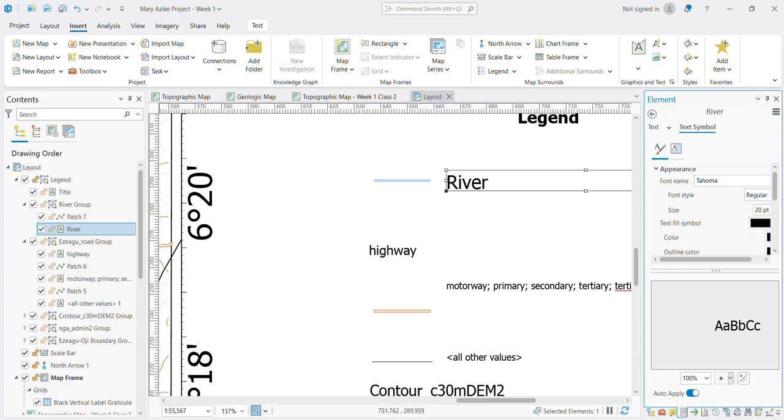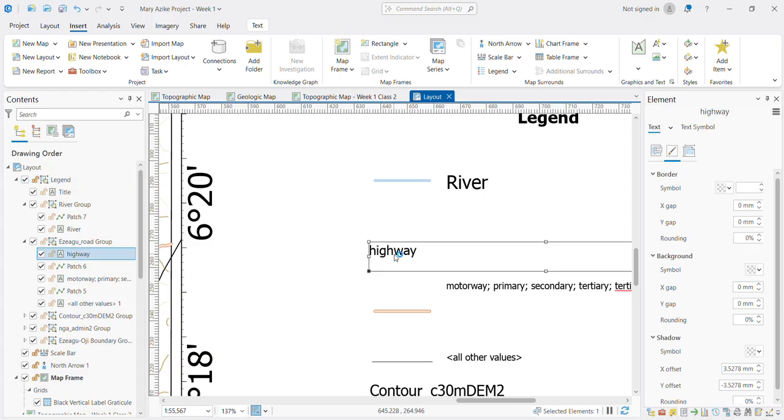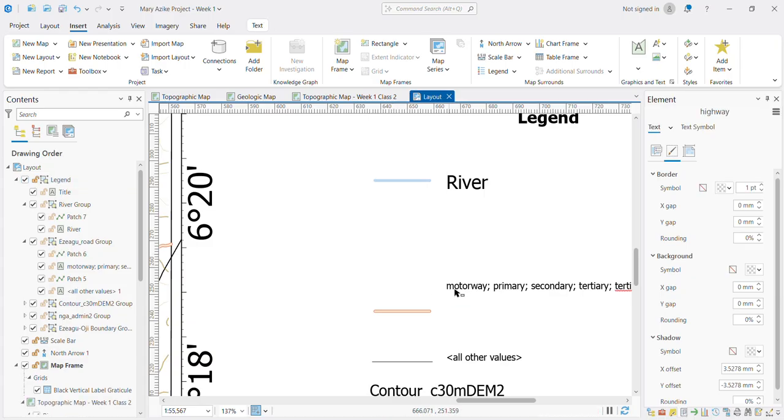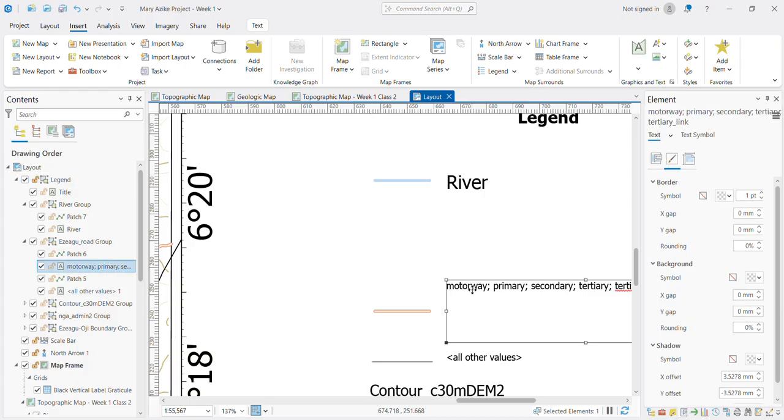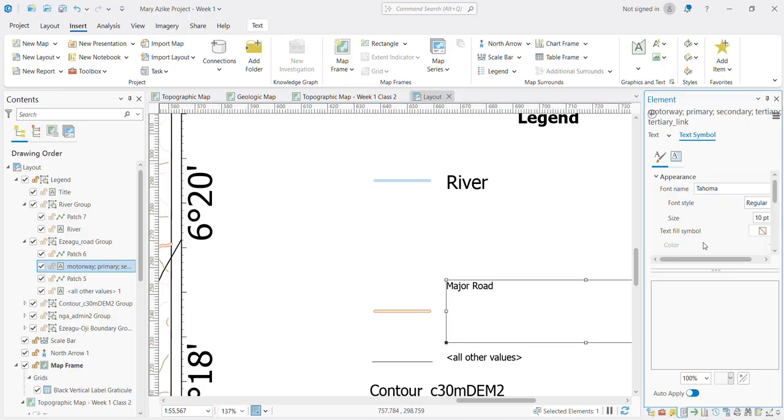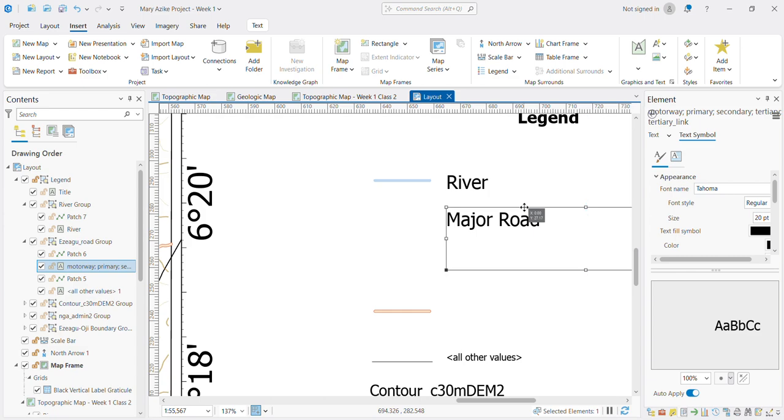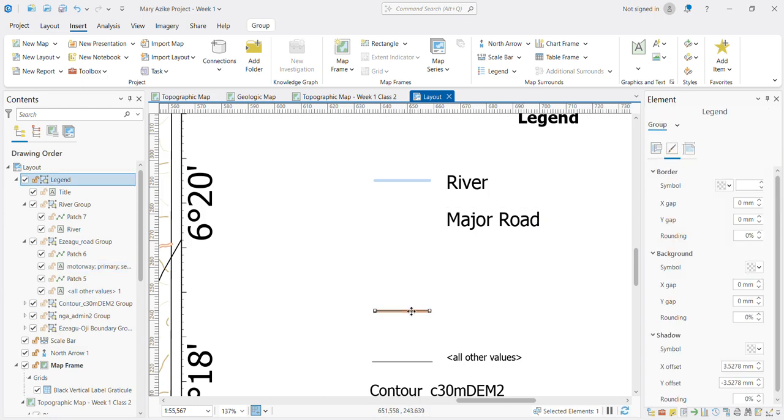Let's increase this to 20. So we don't need this highway. Just edit this one and move it to major roads. You can increase the size to 20. You have to use uniform sizes throughout. So 20. When you do that, you will drag it and arrange your work to be very neat.